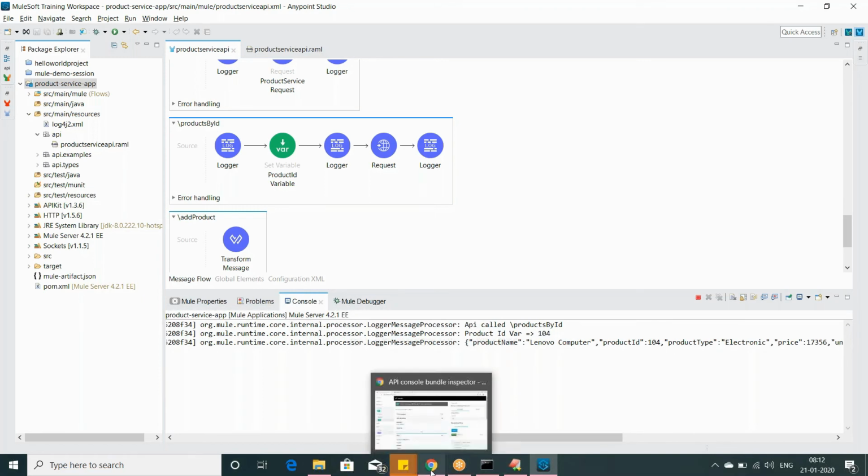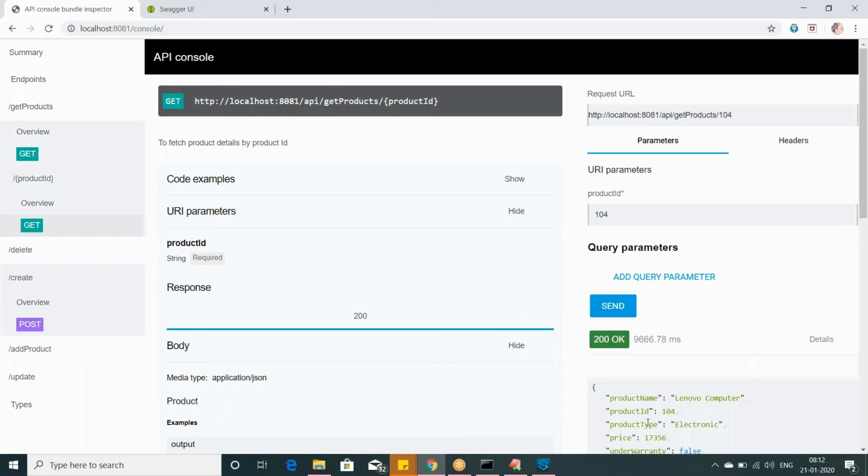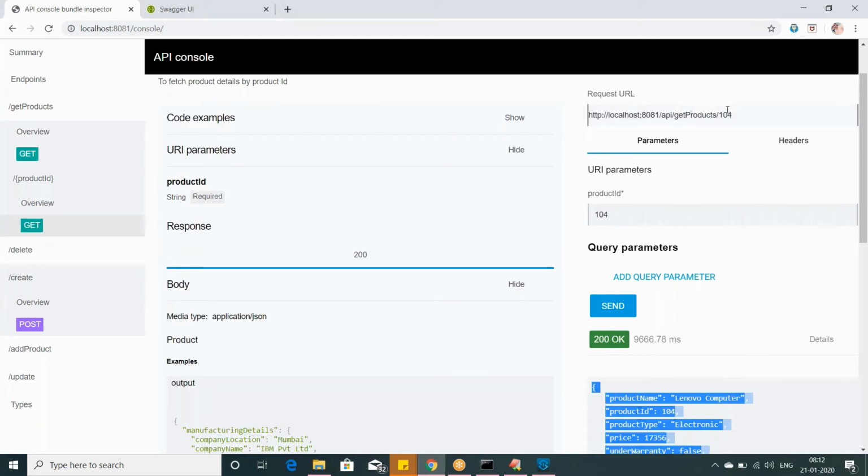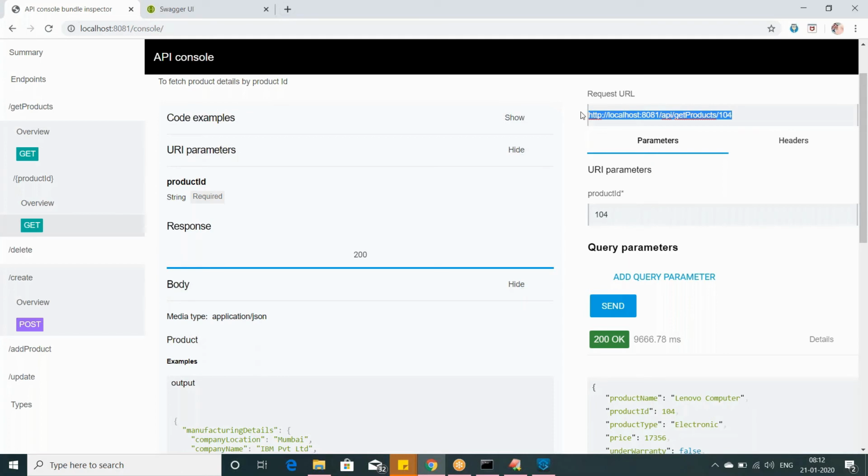If I go back to my console, one more thing: I'll copy this one and try to execute it from the browser itself so that at least we can see the response. So this would be our response. Based on my ID, I got my response back. If I change the ID from 104 to 105, I should be able to get the response for my other product details. See, now the product details have changed. The product ID is 105. So this way, based on the ID, we can retrieve product details.